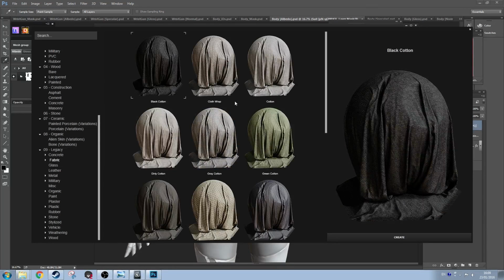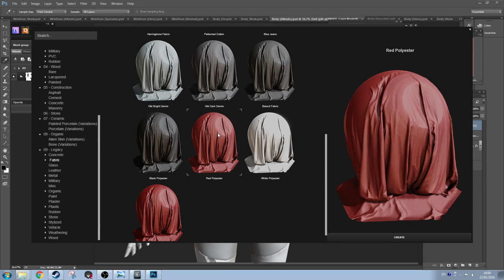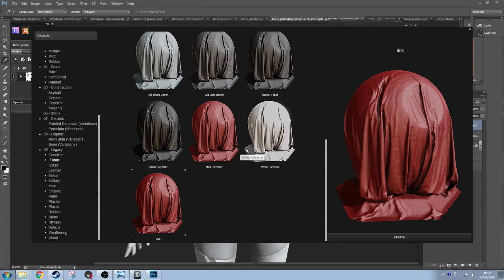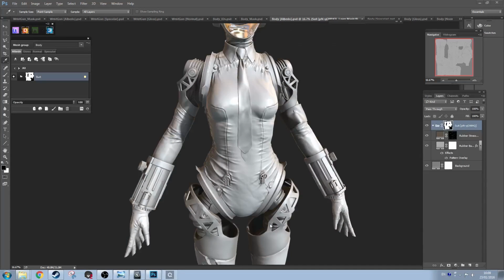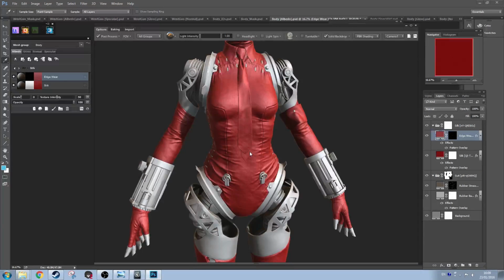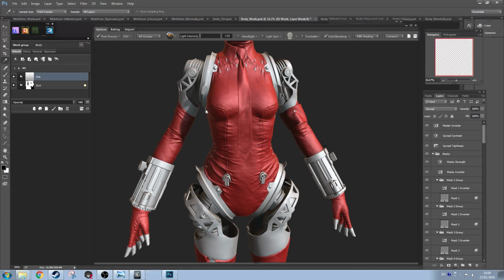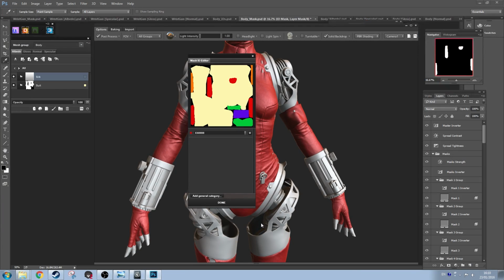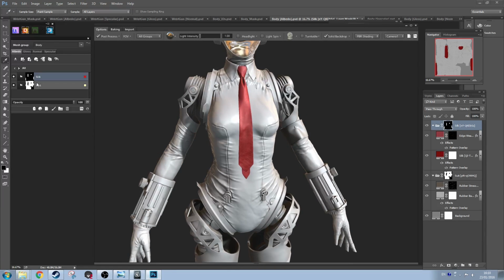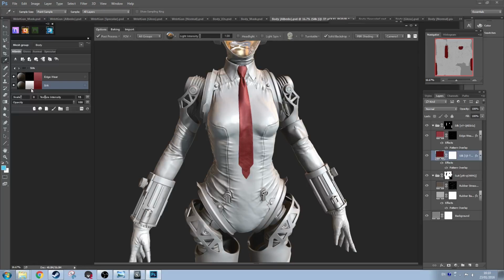So I'm going to use one of these legacy materials for the tie, and I want more of a shiny fabric, so I'm going to use this silk and then modify it quite a lot afterwards. I don't want it too shiny because I don't want two shiny surfaces right next to each other. So I mask that to the tie group. So with this preset I get the base material and then some edge wear.